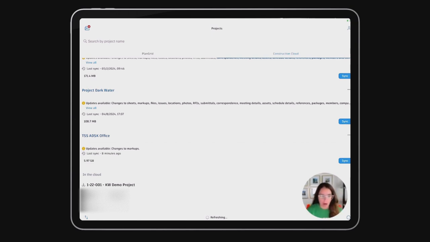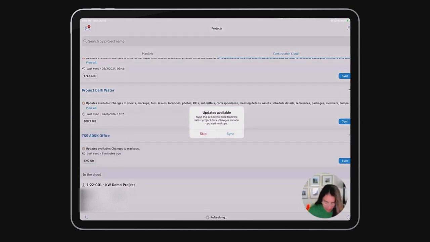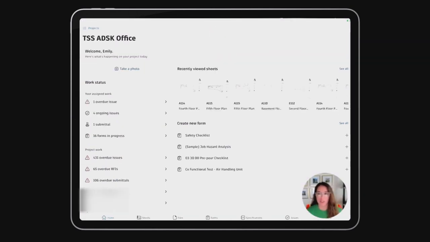And then I do have projects below that are in the cloud. I can access these anytime from a web browser. And if I want to, I can download those to the device. We're going to go ahead and work in this project here. And I synced it up a few minutes ago, so we're just going to skip that.